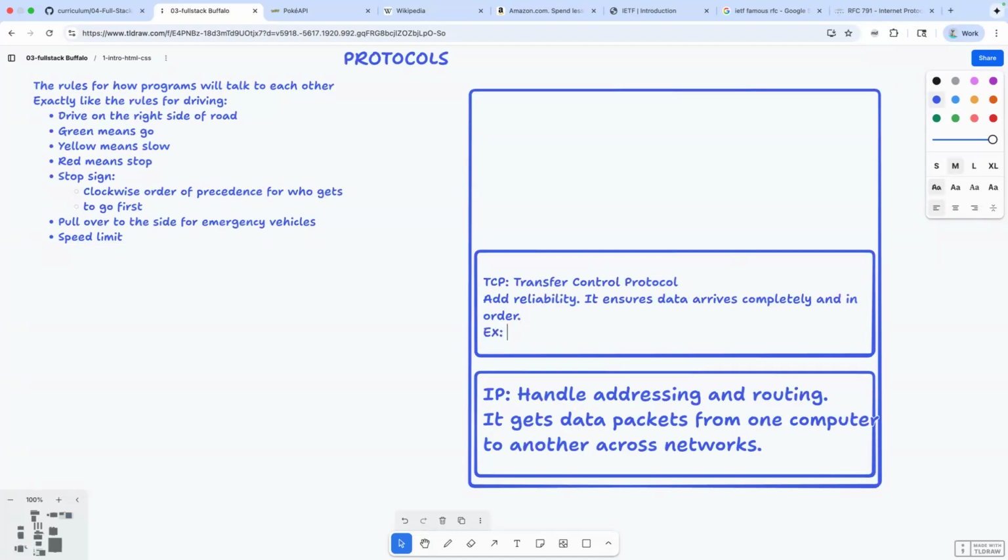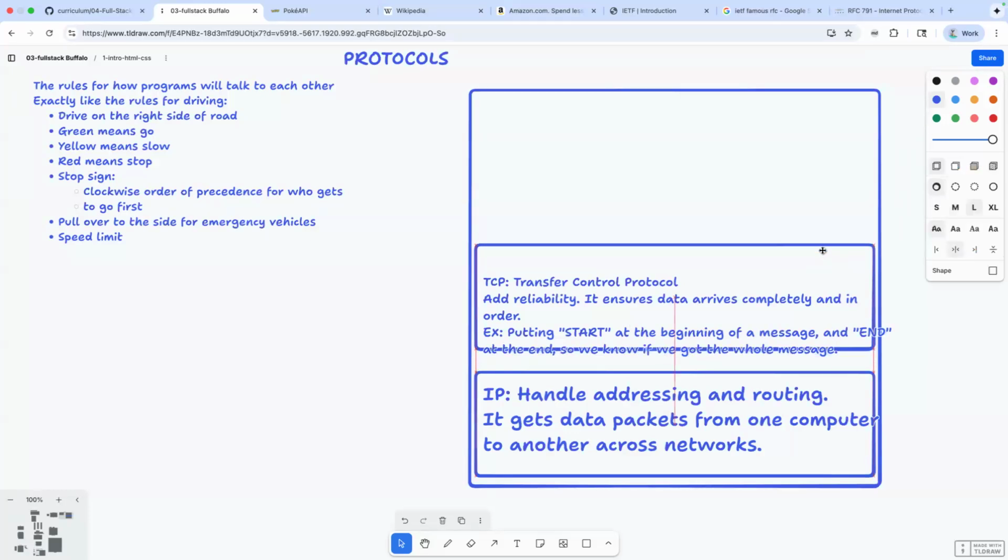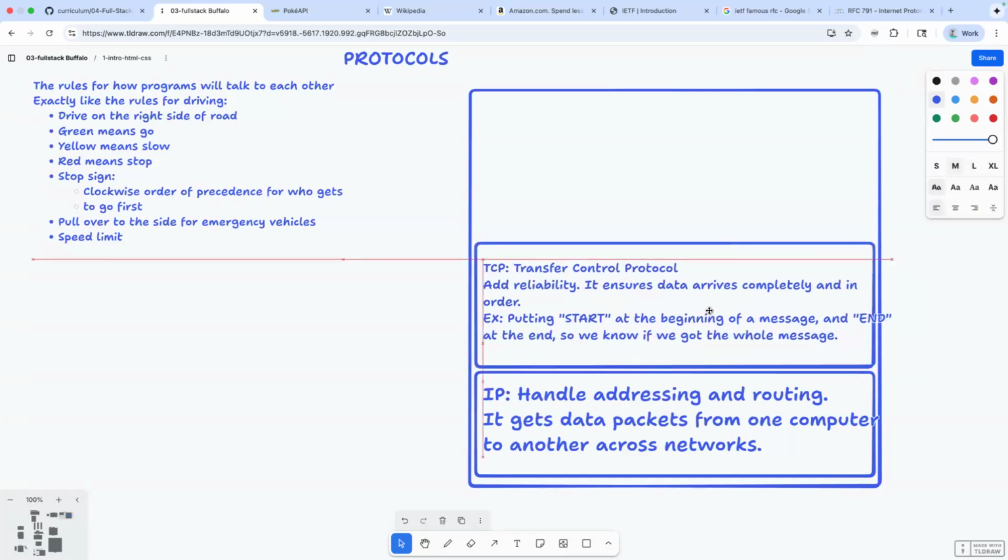And a simple example might be putting start at the beginning of a message and end at the end, so we know if we got the whole message, right? As opposed to if you've ever gotten a text or in a chat, where you're not sure if someone wrote the whole message or not, or if they were done, or if someone was finished speaking.